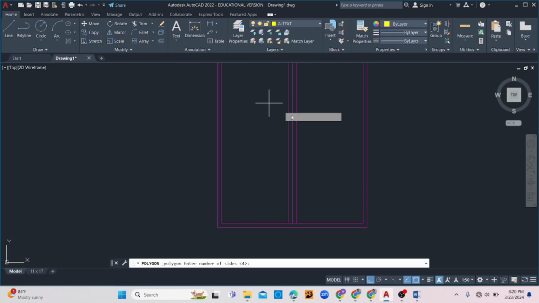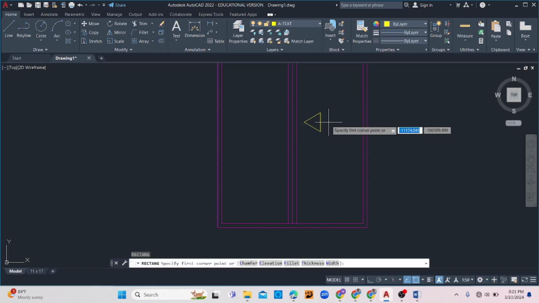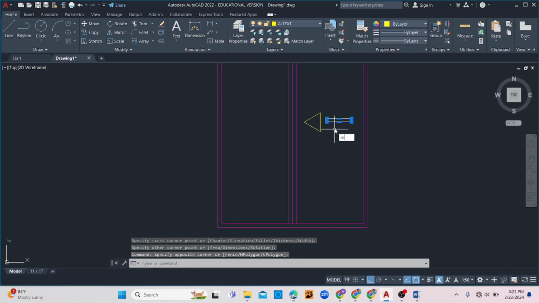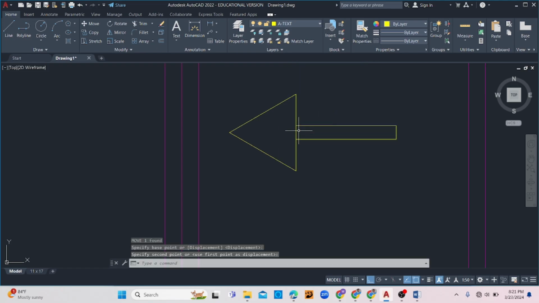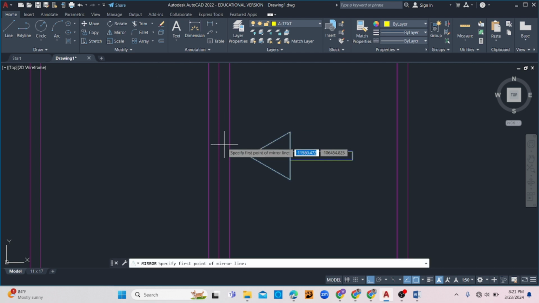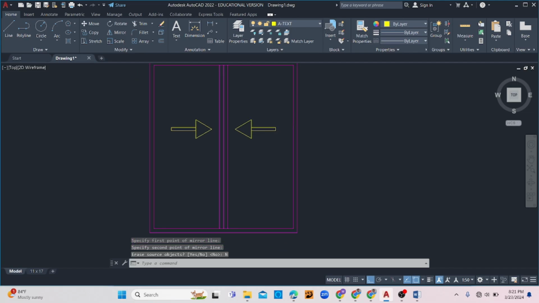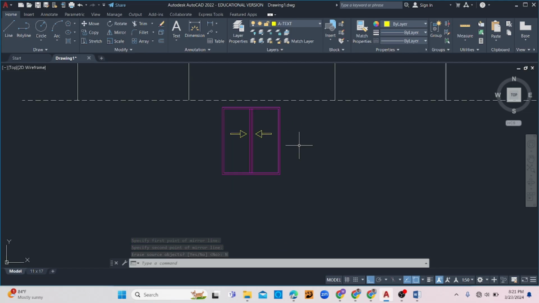I'm going to use polygon, a three-sided polygon, to draw the arrow. Alright, and then I'm going to draw a rectangle. I'm going to move this to there, and then I'll mirror this to the other side. And this is just me being a bit extra to show the direction in which the door will slide. So it slides either way.